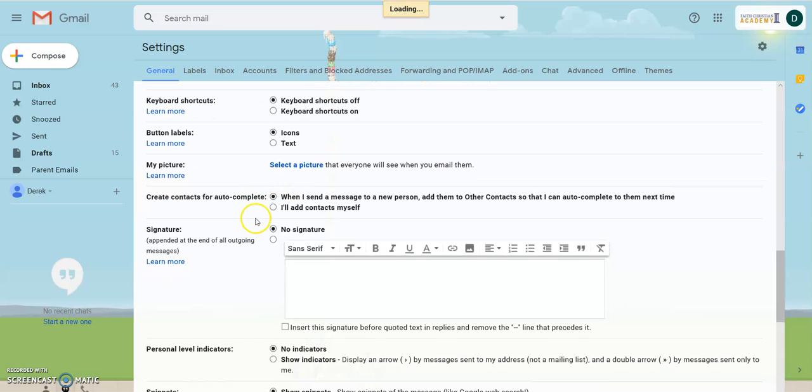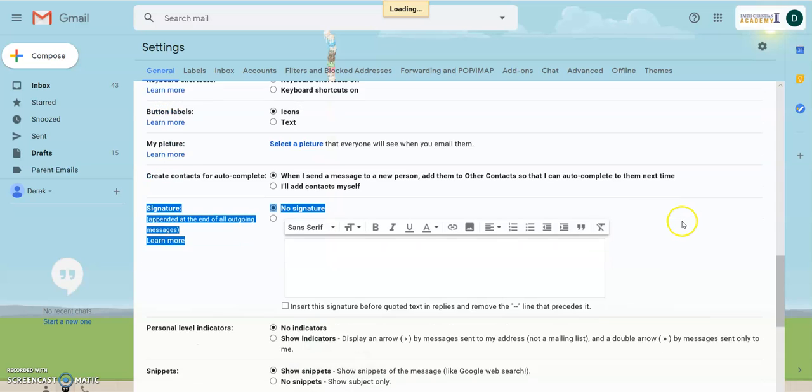And then right here, when I send a message, you want to add that person. So anytime we send a message to a parent or to another teacher or somebody else, it'll automatically add that person to your contacts. So it won't add their first name or last name, but it'll at least add that contact information. So next time you go to send that email, it'll automatically populate that for you.